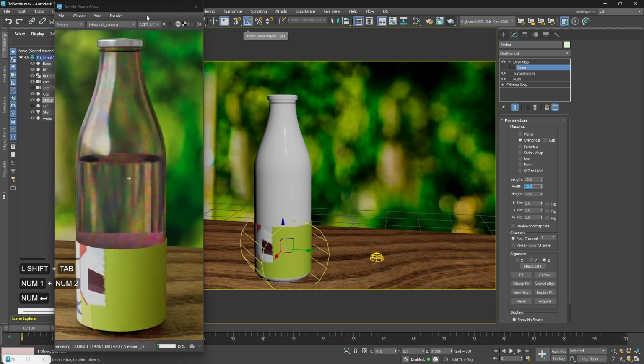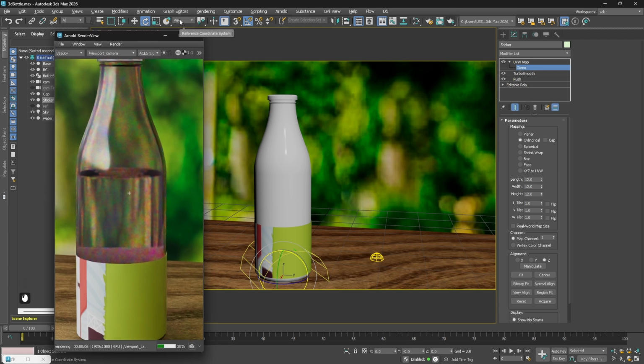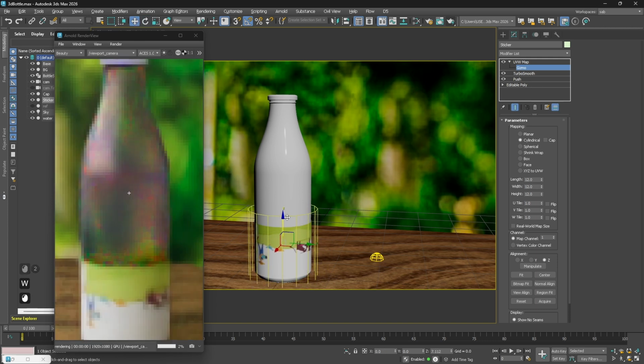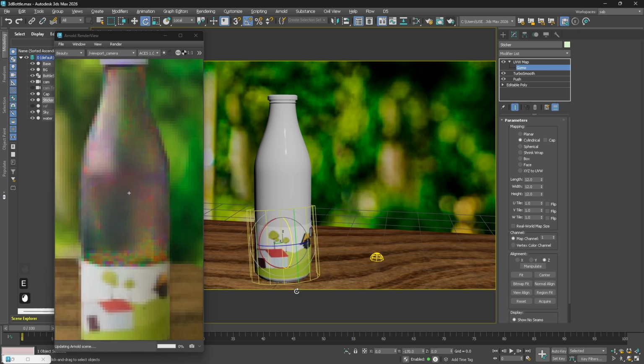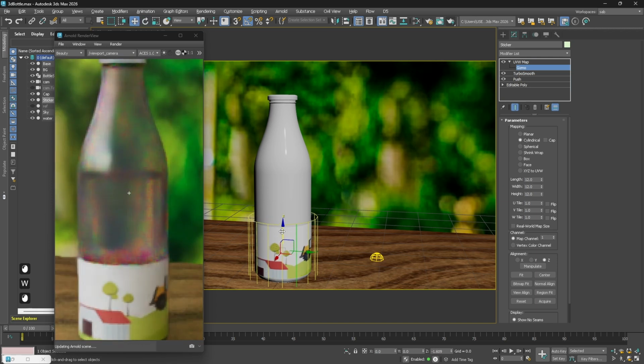Now I need to rotate the mapping to align it properly. To make the rotation easier, I can switch to local transform and rotate it by 90 degrees. Drag the gizmo upward if required. As you can see, it is a bit off because the rotation was in the wrong direction. So I'll rotate the opposite way to fix the orientation.